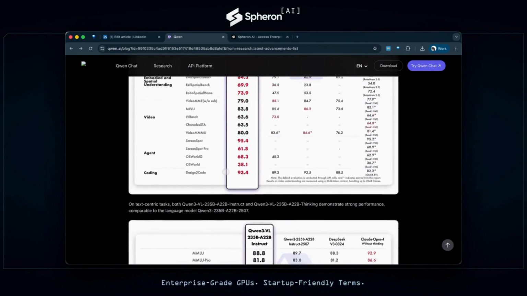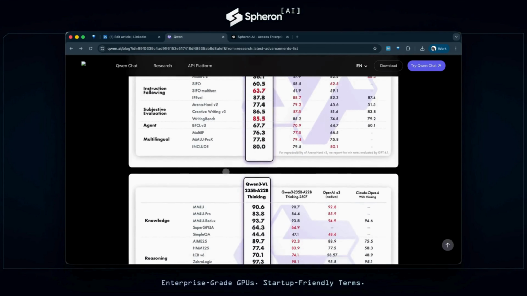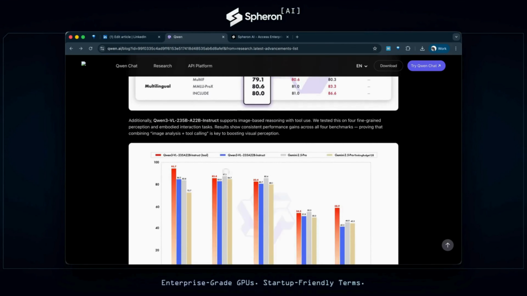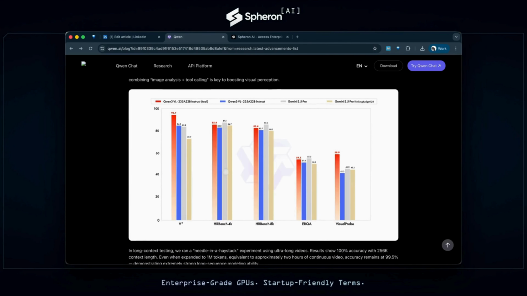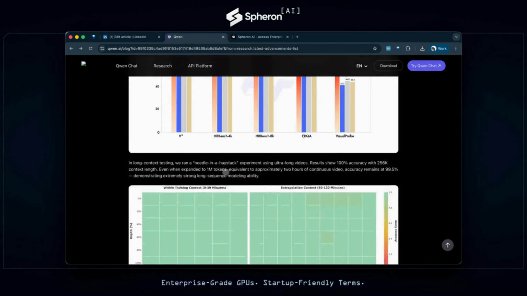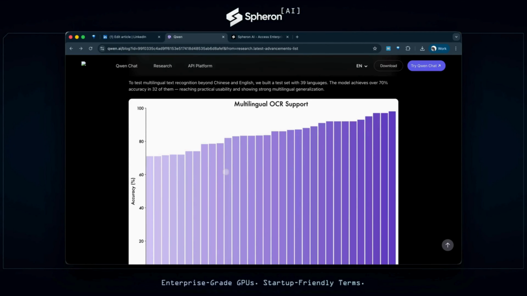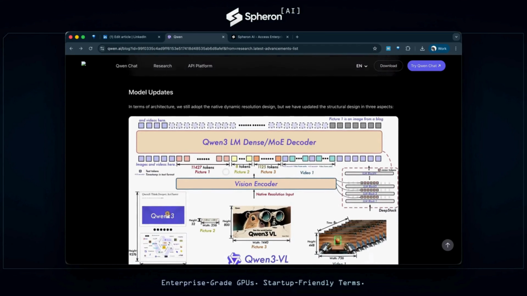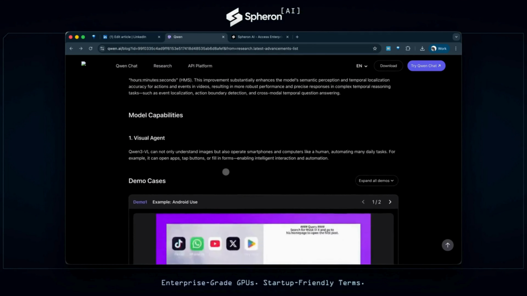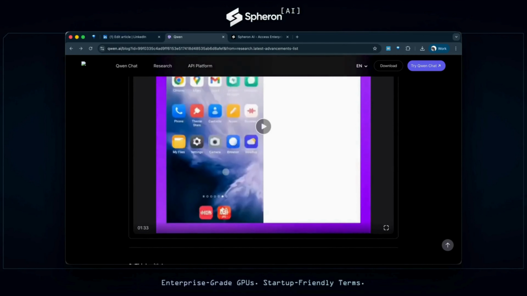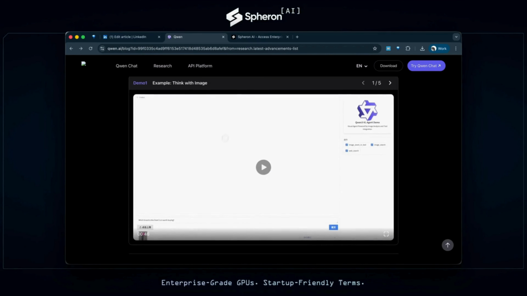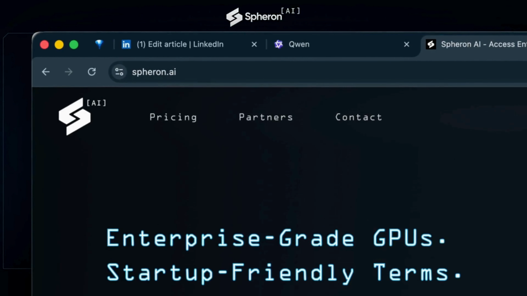Qwen3-VL is one of the most advanced vision language models out right now. It doesn't just describe what it sees, it actually reasons through information across text, images, and even video. It can analyze dense research papers, read diagrams, understand GUIs, generate full web layouts from screenshots, and it does all of this with deliberate, structured reasoning. So let's get it running directly on Spheron AI.